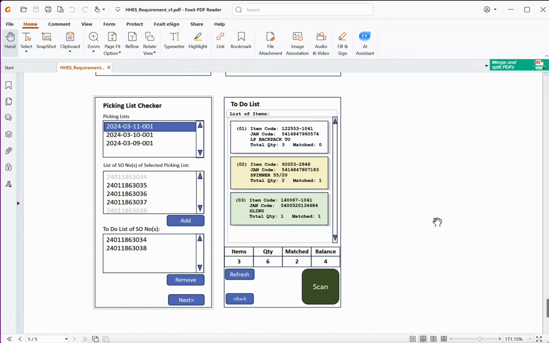Okay. I just want to highlight to you also that when the workers scan, if the item is matched, it will produce a matching sound. If it is not matched, it will be a different sound, so that it will alert them. Of course it will also show on the graphics that it is green or yellow. Yellow means it hasn't finished, and white means it hasn't been done. So there's a feedback sound.